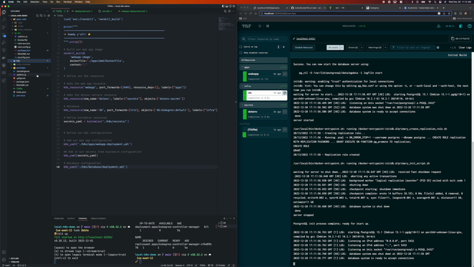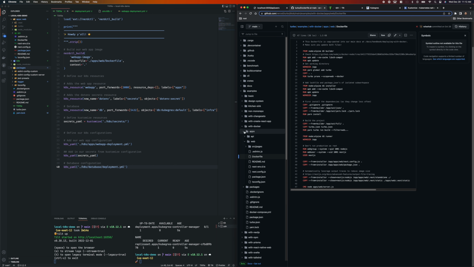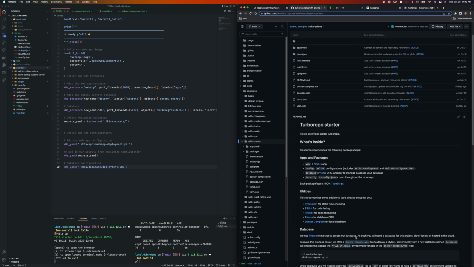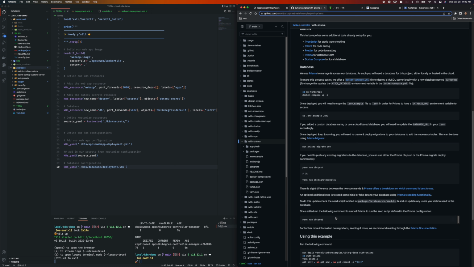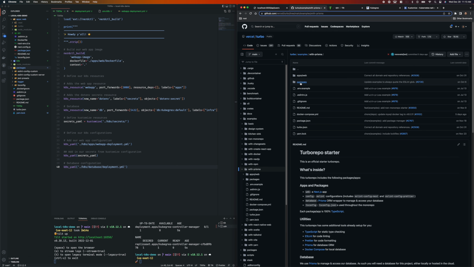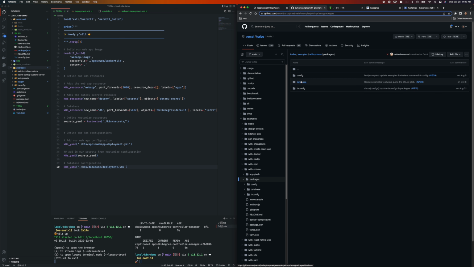So now we're going to want to go into the examples that TurboRepo has for Prisma. It's a little bit different. So we're going to take a peek at their example repository and show you what it looks like. This is the configuration that you need to put in for Prisma.